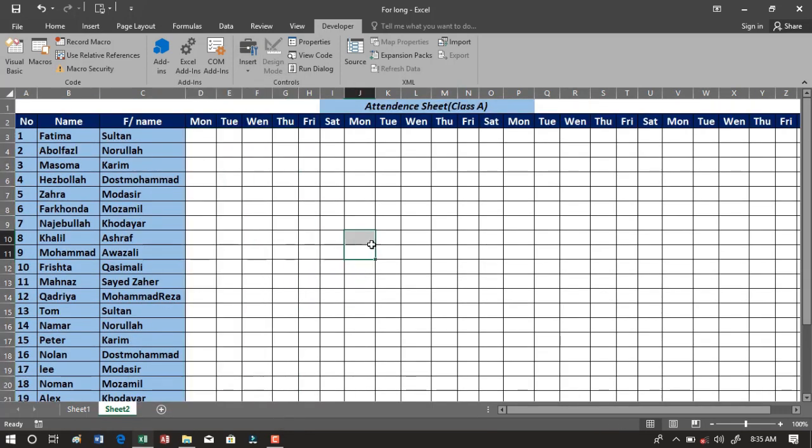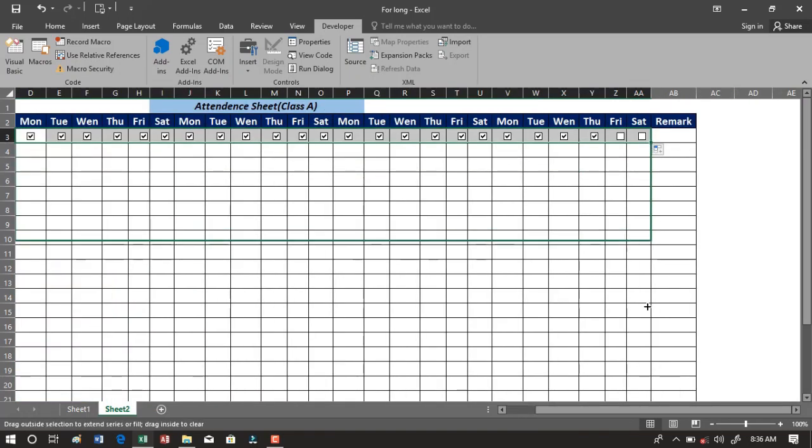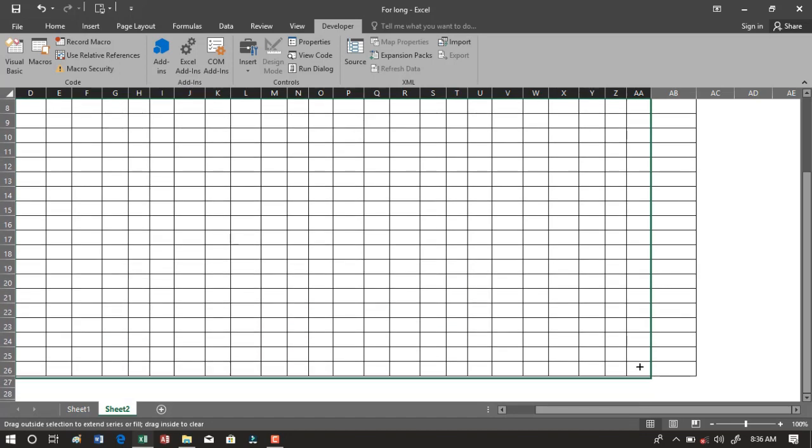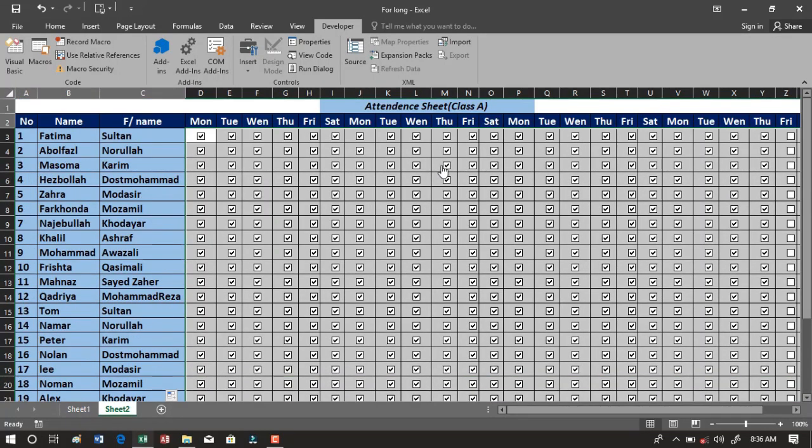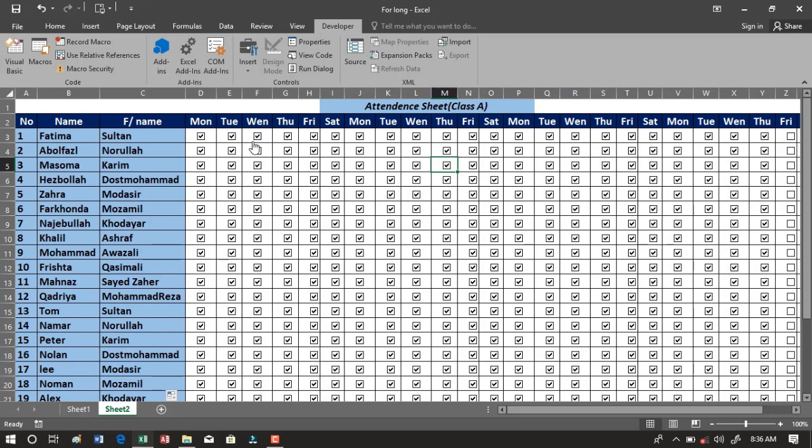Clean this part, click on insert, checkbox, draw that checkbox here, clean this text, and now drag it to all of these cells, and now drag it down up to the end. Yes, take a look here. It is so easy for people when they want to check or uncheck like this.